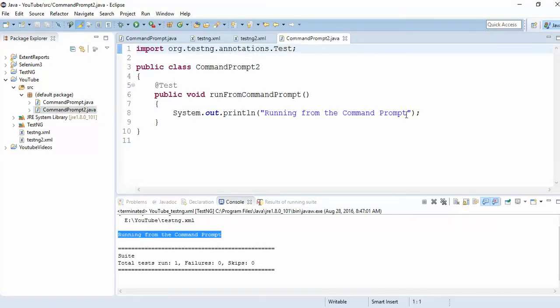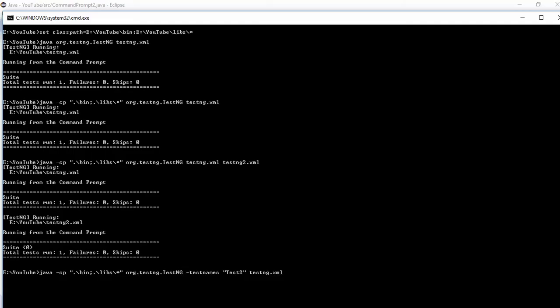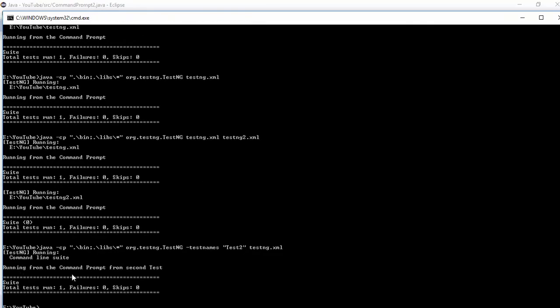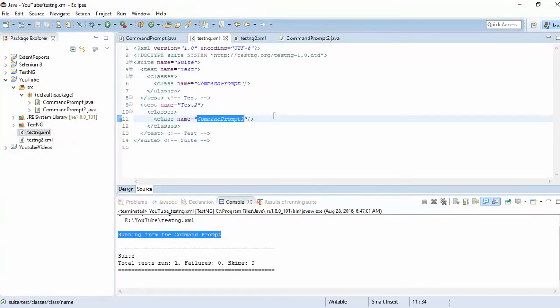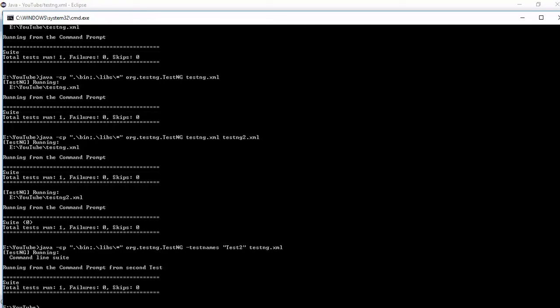I'll say "command prompt from second test," just to see the differentiation. Now I'll execute the same thing here like this. Now you will see "running from the command from second test." Now it executed only the particular test. You can achieve this also from the command prompt. This way you can execute the testng.xml file from the command prompt.